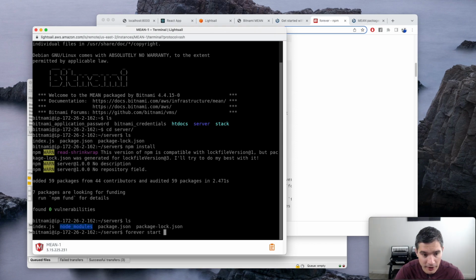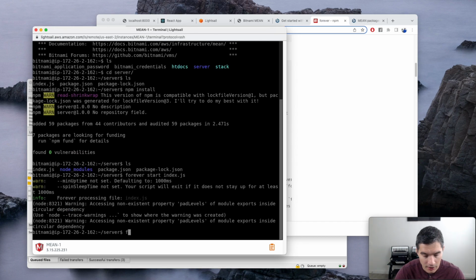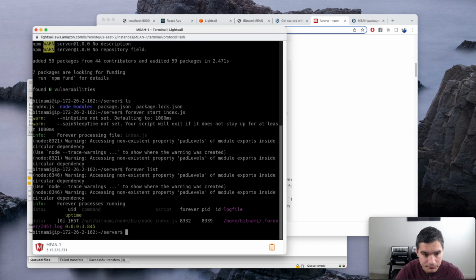So we can do forever start and then index.js. And now if we do a forever list, we see the processes that are managed by Forever. In our case, we have the index.js, and it has this index 0. So if we want to restart just that process, we can do forever restart and then 0. Or if we want to restart all the processes, we need to do forever restartall. We won't do this now, but keep in mind that if you make changes to the Node.js server, you need to restart it for the changes to be picked up.